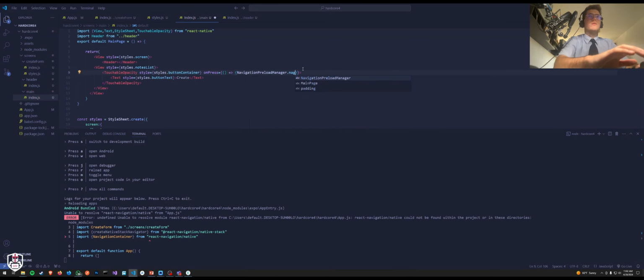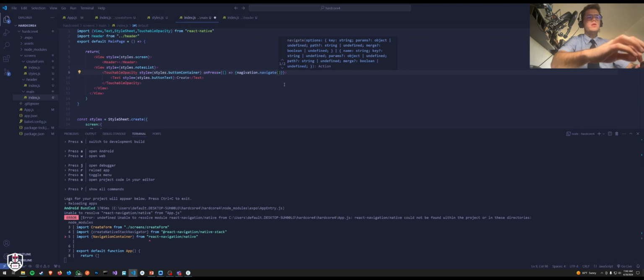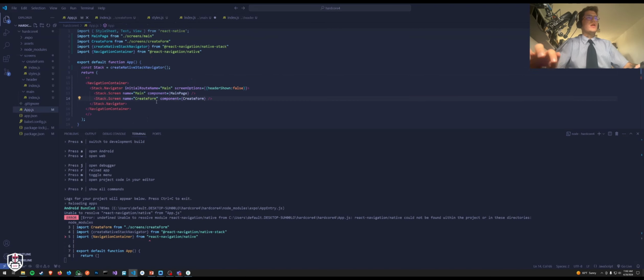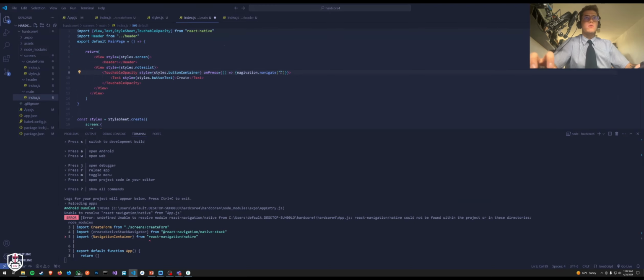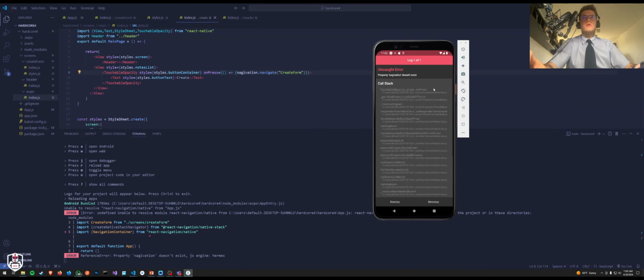Okay, so arrow function, and it will run navigation.navigate. Come on VS Code, leave me alone, please. Navigation.navigate, we open parentheses and we'll put the name of the screen that we want to go to. In this case, it will be create form, excuse me. So we are going from main to create form. So inside of it, we will put create form. Okay. And now if we go to our application and we hit the button, it will throw us an error.